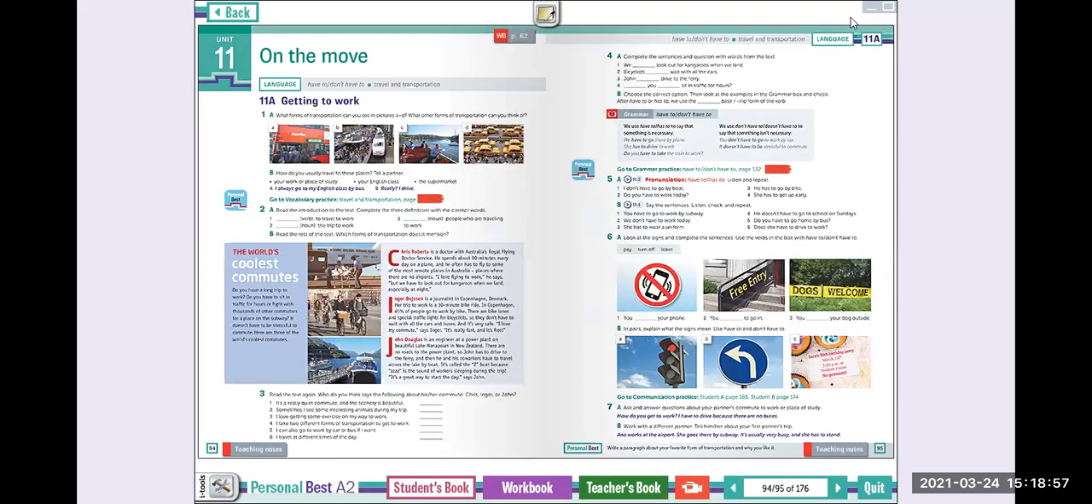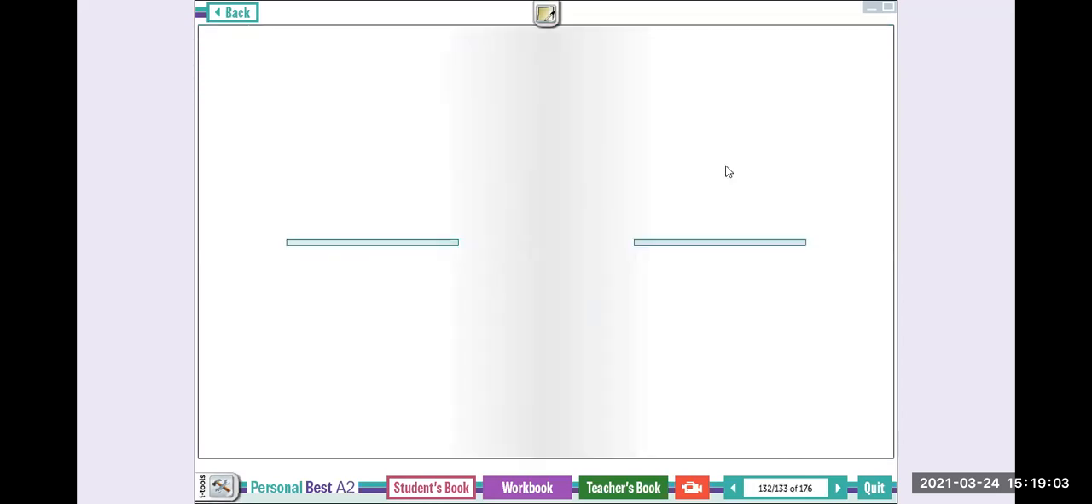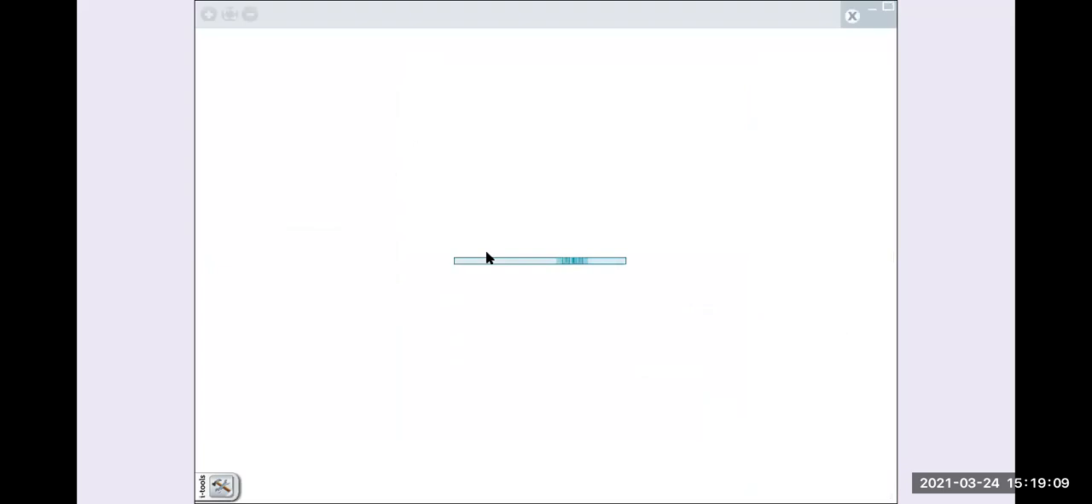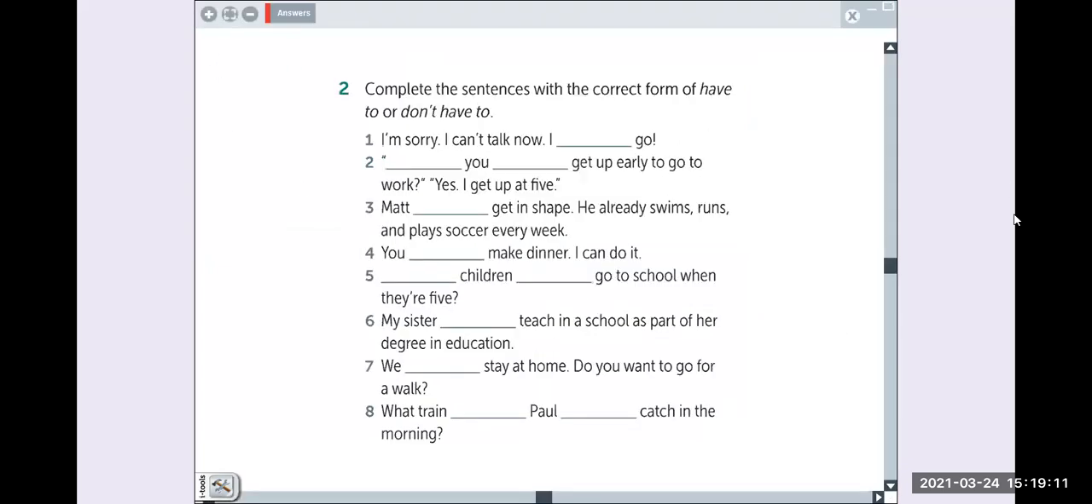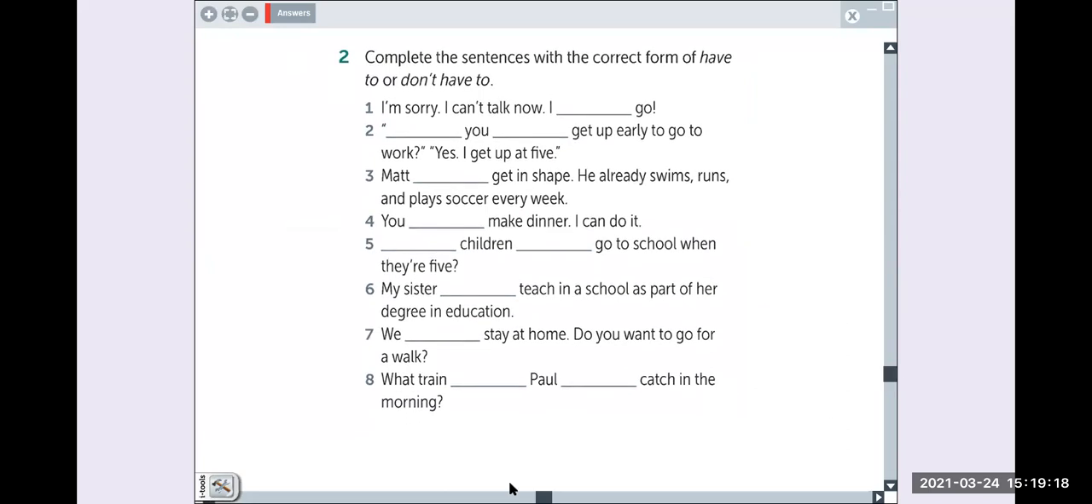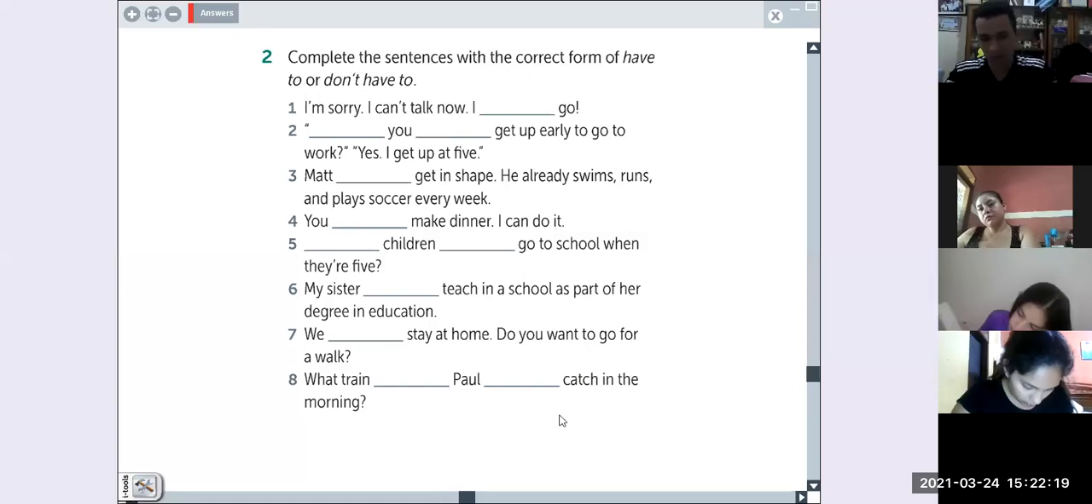Okay? Let's practice a little bit this on page 132. Something very easy. Let's do exercise number 2. Okay? Try to complete the sentences with the correct form of have to or don't have to. I'm going to give you some minutes so you can complete the sentences and then we are going to check. Okay, let's correct the sentences.